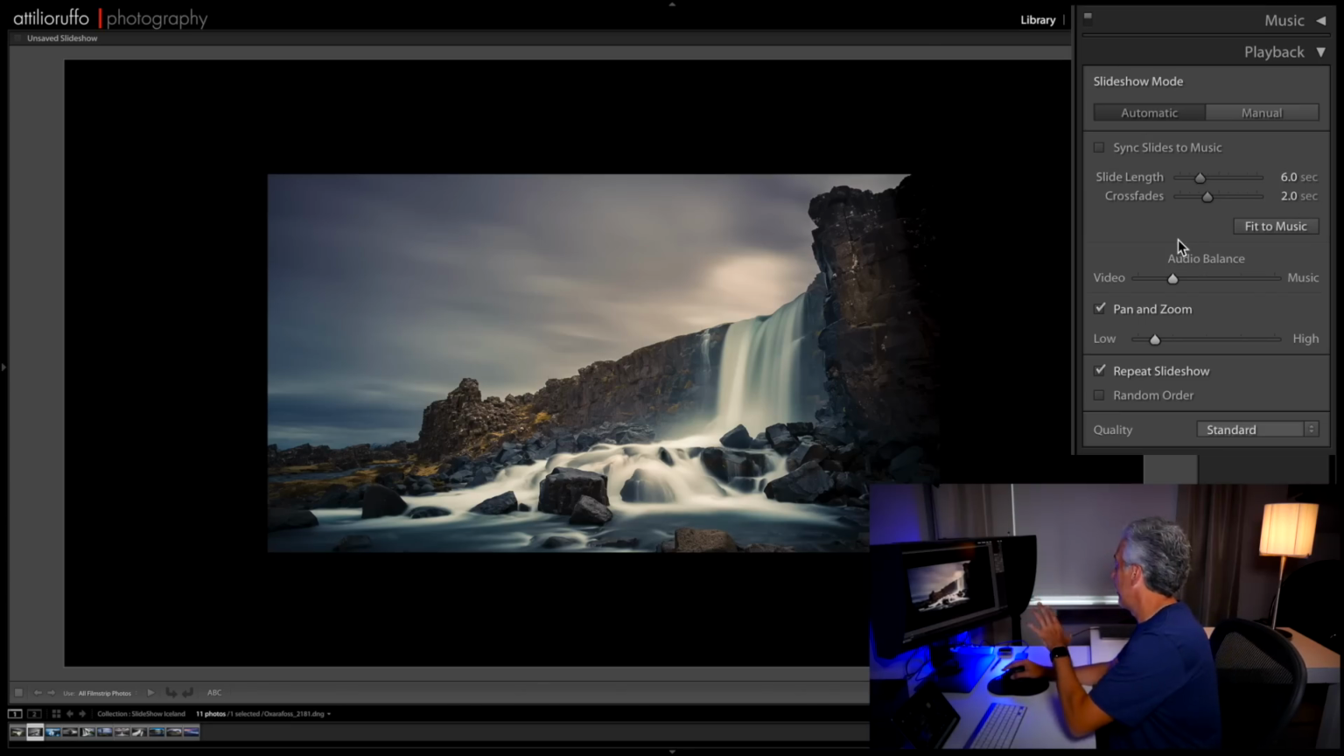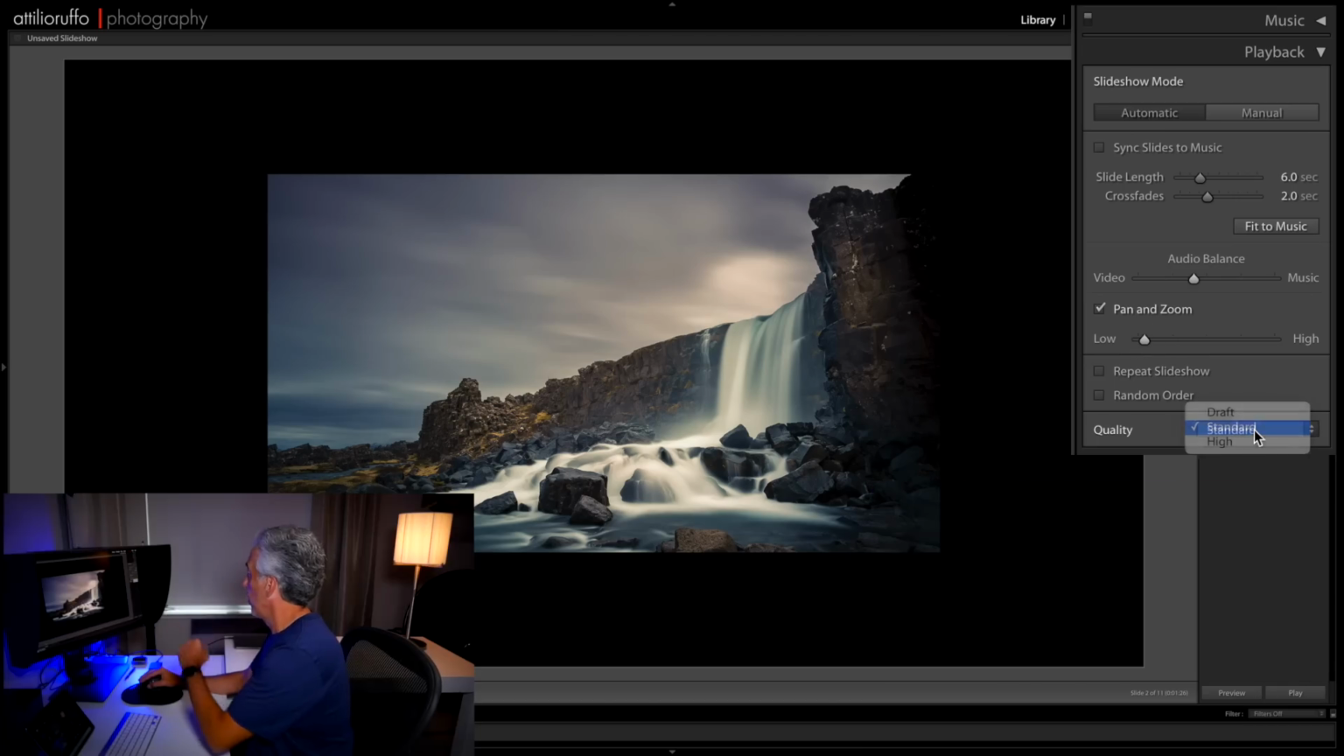I can also let the slideshow last as long as the music, and in case I had a video, I have the opportunity to mix the audio between audio and video. In this case they're all photos, so this doesn't really matter. What matters instead is pan and zoom. In fact, I will keep it selected. And I would also recommend to keep the movements very subtle, very slow. You can decide which quality of playback you want. I will keep standard.